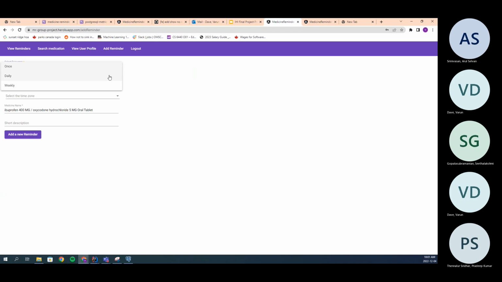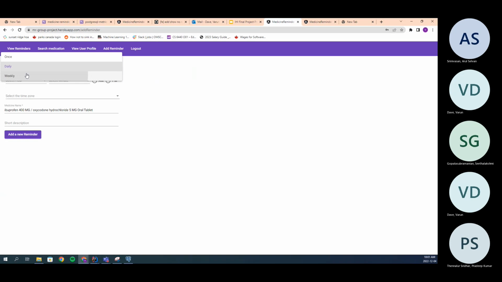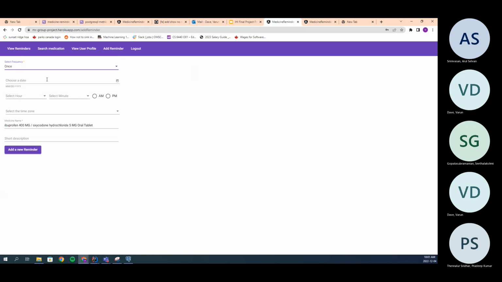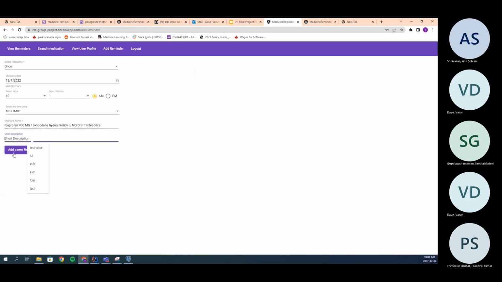From here, they have to select one of three frequencies: once, daily, or weekly. Once means it'll send a reminder on a particular date at a particular time. Right now, my current time is 10:01. So let's say I want a reminder sent at 10:01 in my time zone, which is Mountain Time. I can keep the existing name, as you can see, it's pre-populated from the previous page, or I can update it if I want. And I can add a reminder.